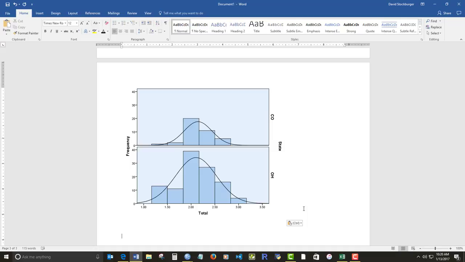Basically, that there are some hospitals in Ohio that seem to be scoring lower, but on the average, the two distributions look very similar. And that's it.